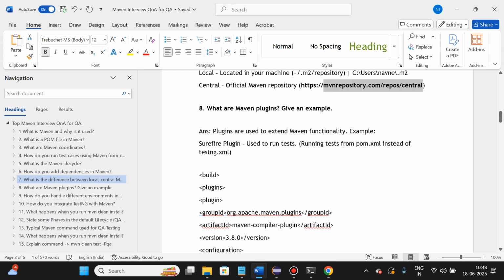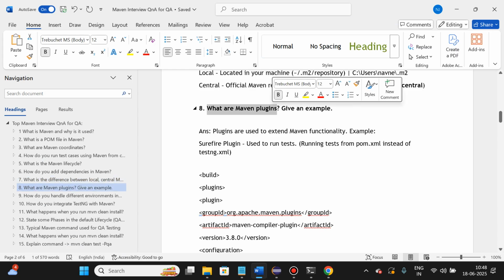Okay, next question. What are Maven plugins? Give an example.